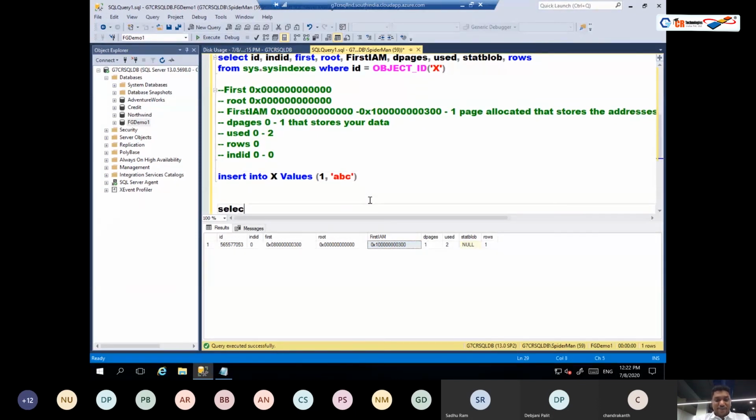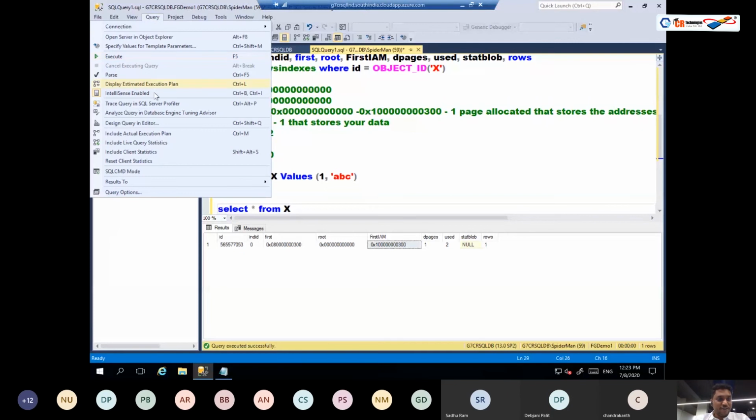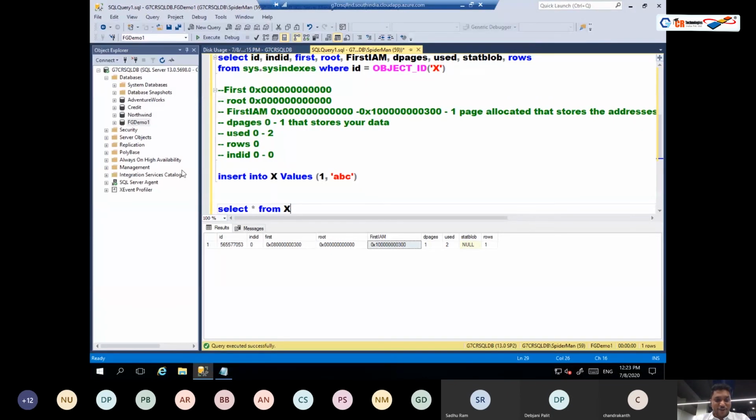So when I do a select star from X right now, what does the system do? I'm going to say select star from X. I'm going to go to the query here and say include actual execution plan, so I can show you that execution plan. I'm going to click here on execute. And you can see here he throws me 1 ABC.